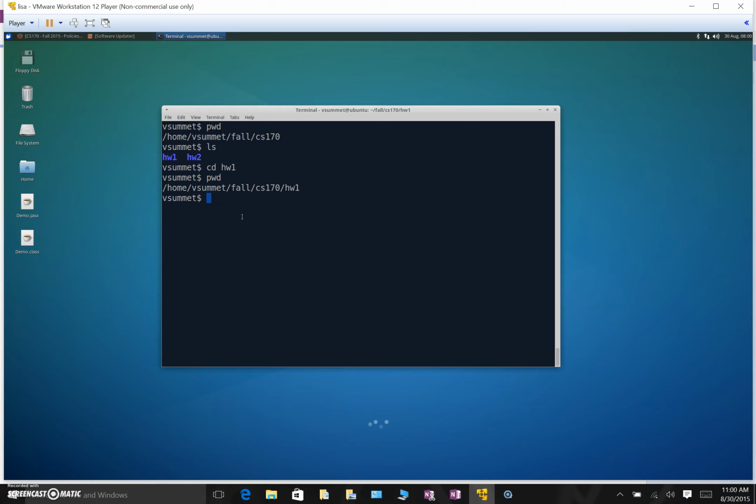Let's look around a bit more. So we'll issue the ls command at the prompt. And in this case, we see that there's a file in this directory named demo.java. Note that this file is not highlighted in blue. It's not a directory, so that again is our visual cue here that this is a file and it's not a subdirectory.